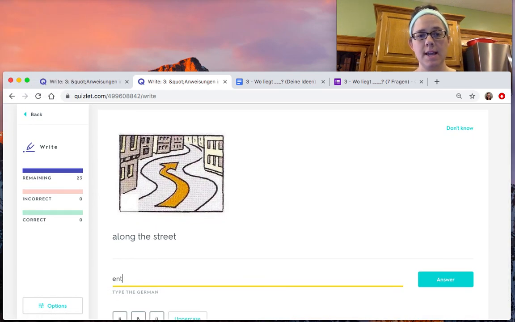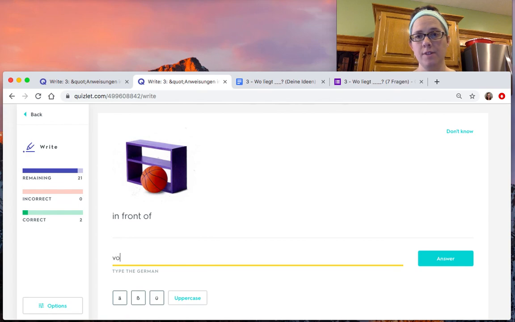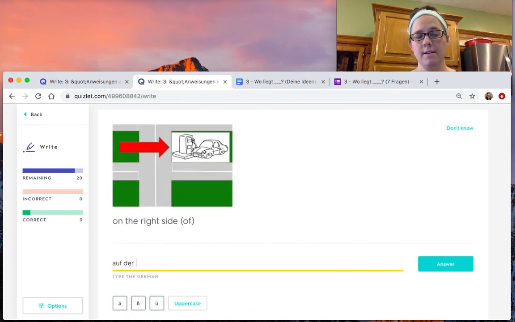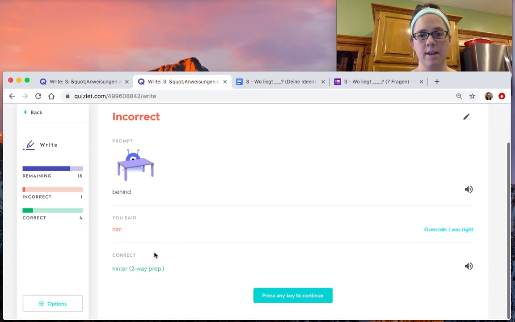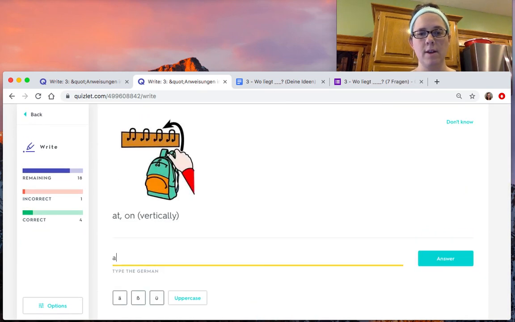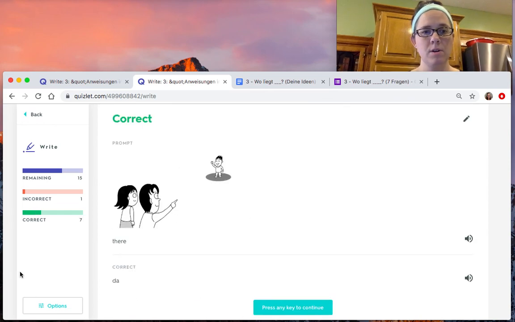So along the street, entlang die Straße, left, links, in front of, vor, auf der rechten Seite, you could say von if you wanted, hinter, oops, well, obviously I'm wrong, so I'll have to do that correctly again, but you got that. Okay, so as you can see, it goes pretty quickly. The incorrect ones you will need to finish until you type it correctly. Richtig.